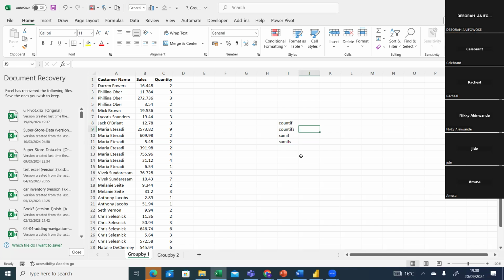Now, like I said earlier, we have three columns here: customer name, sales, and quantity. We have Darren Pass, that is probably the total sales we made from him as a customer. Here is 16, assuming it is in pounds, 16 pounds 448. He bought 2 units of the item.